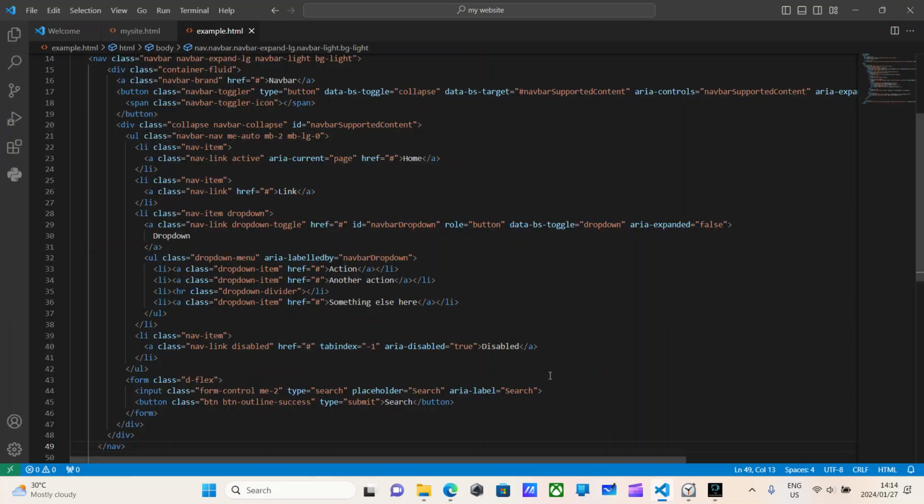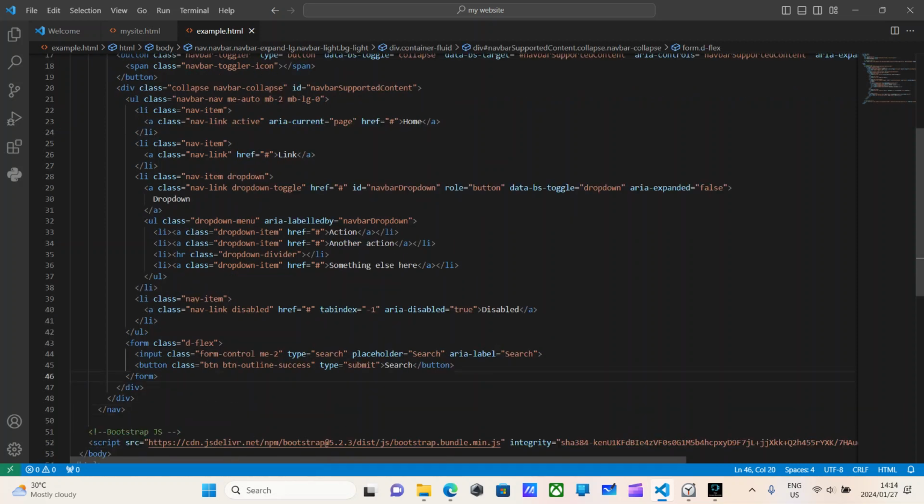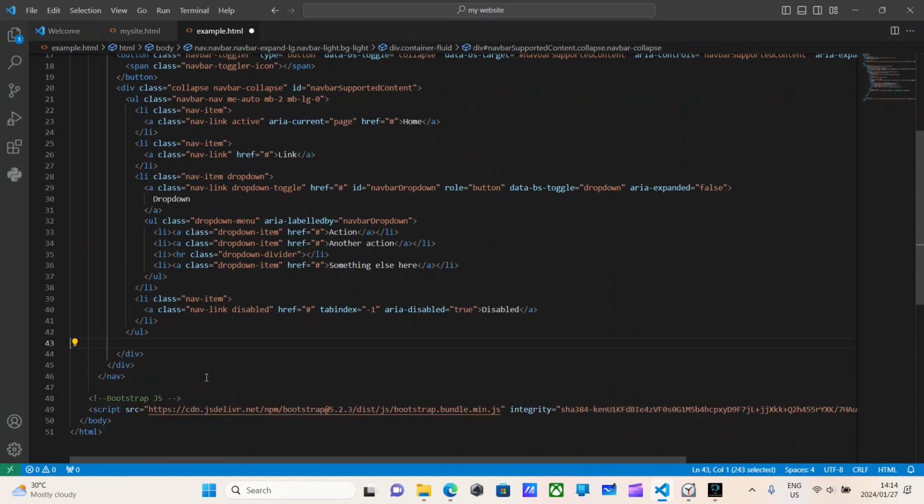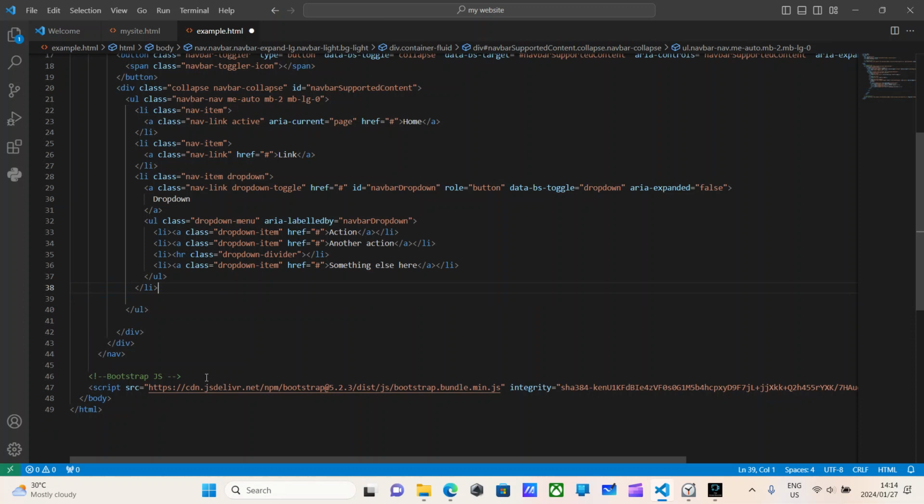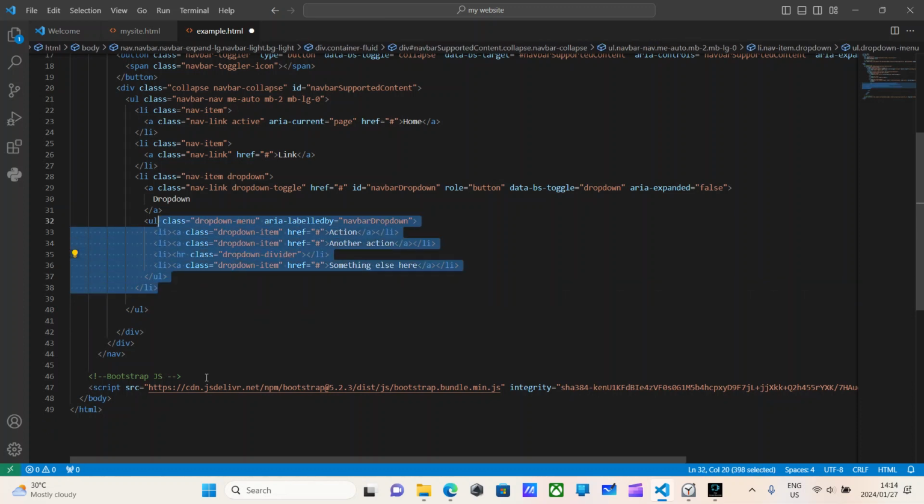So let's actually go ahead and modify this code quite a bit. The first thing we'll do is we will get rid of this form that says search. We will get rid of that. We will then get rid of this unordered list. Do I need to get rid of the entire list? Let me see. Nope, I can come down to this list item. I can get rid of this one that says disabled. And I can get rid of this one that is a dropdown.